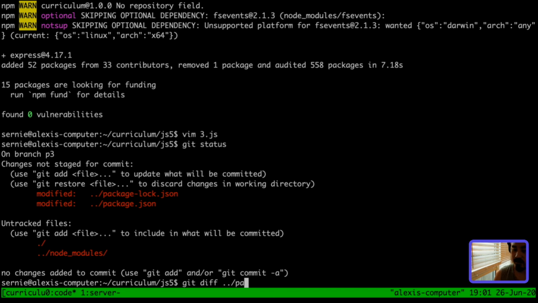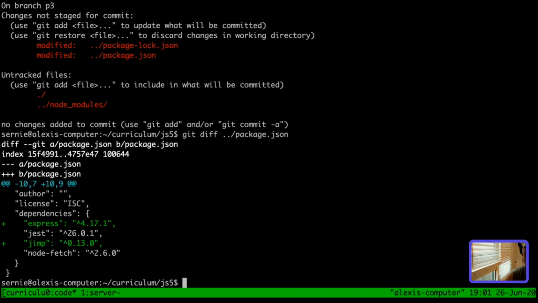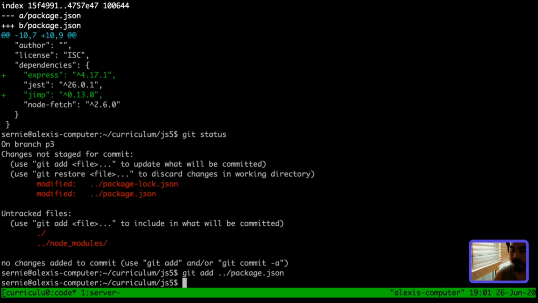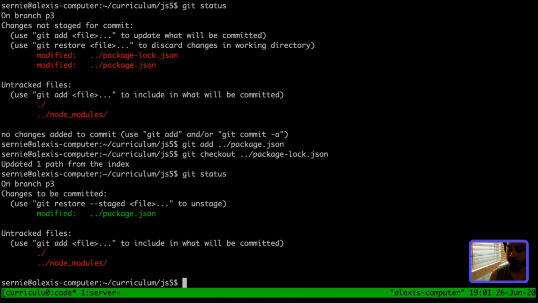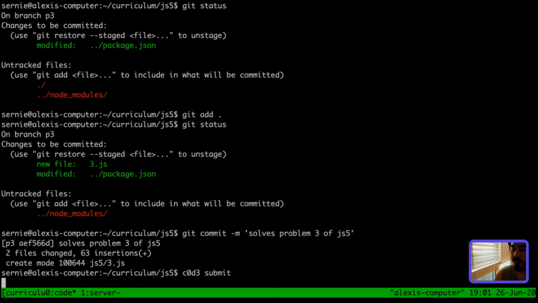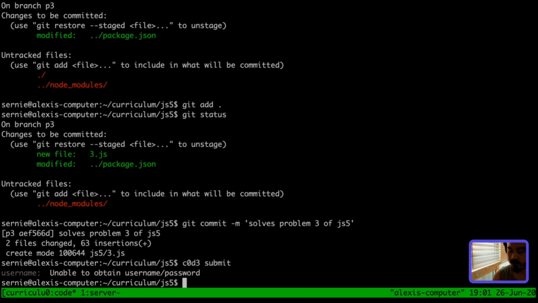Let's see. What did my package JSON change? I added express and GIMP. Okay. And then git add current folder, git commit -m solves problem 3 of JS5. Okay. Oops.